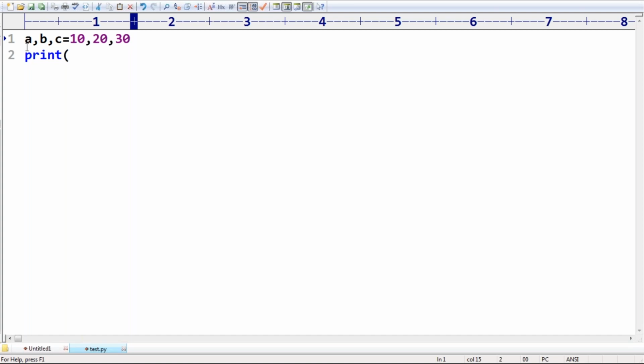Yes, the new members don't get shocked. Acceptable or not? Yes, acceptable. What is the A value? 10. B value 20, C value 30. Yes, in Python it is acceptable, sir. In Python itself it is acceptable. No problem at all.